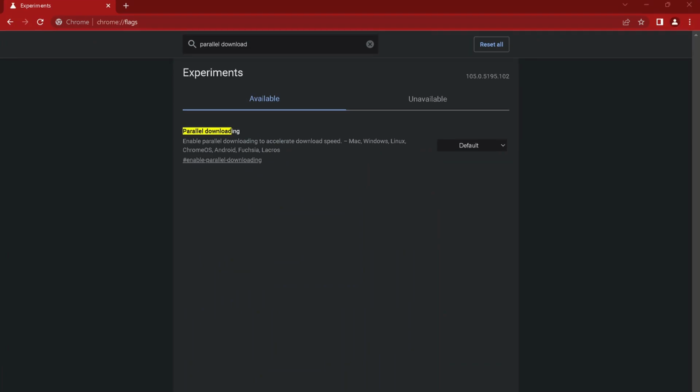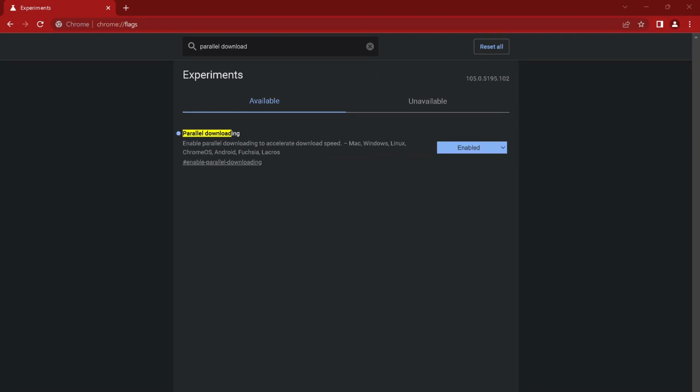Then you will see this parallel downloading, which underneath says enable parallel downloading to accelerate download speed. So on the right side, just click on the side in here and then select enable. Once you enable this, it will double up the speed of downloading.